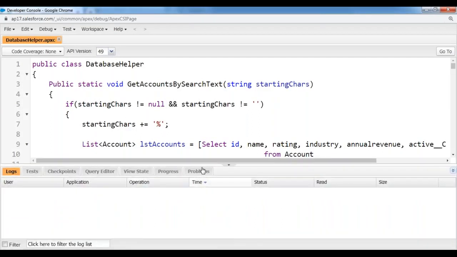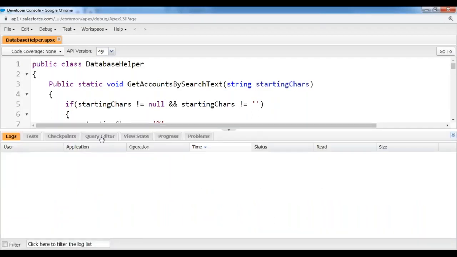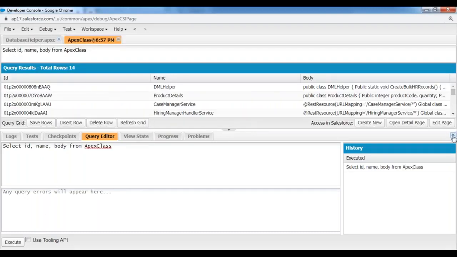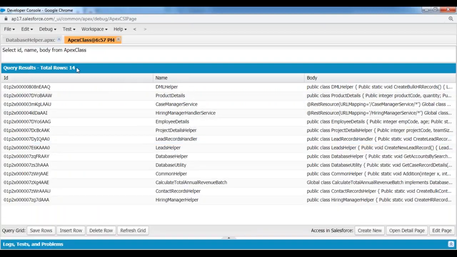If you want to query your Apex classes information, we can go to the query editor and select ID of the class, name of the Apex class, body from ApexClass object. Click on execute. We can see all the Apex classes. Totally 14 Apex classes are available. These are the Apex classes available inside my organization.